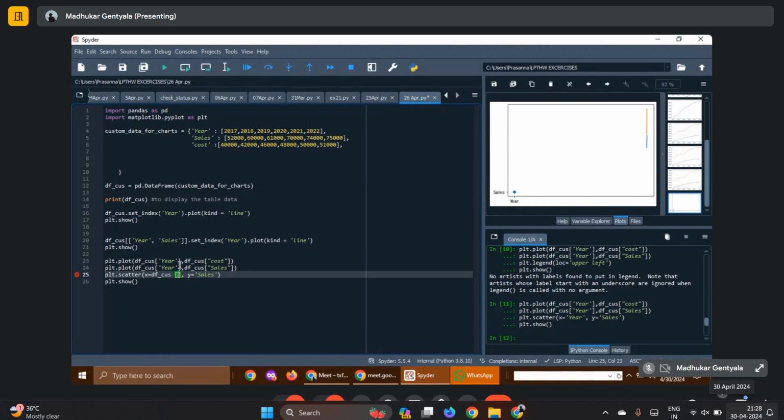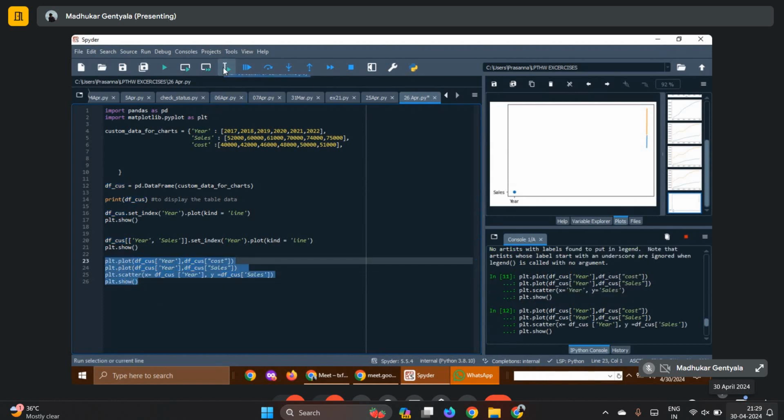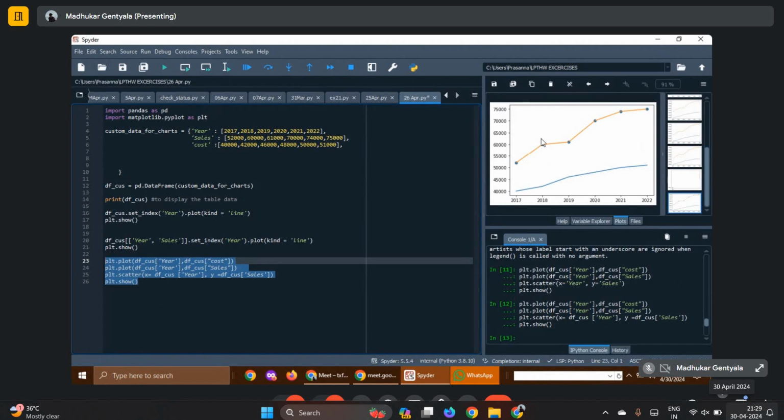Like here, comma. Should it be okay, or should I add another brace somewhere here? No, no, that should be okay. Let's check. Oh, good. So you can also add the same scatter plot for cost as well. Right now you only have it for sales. The same thing you can create for cost as well.